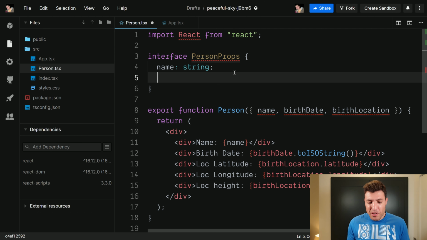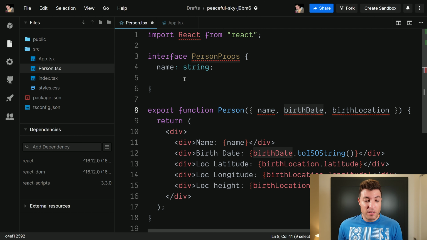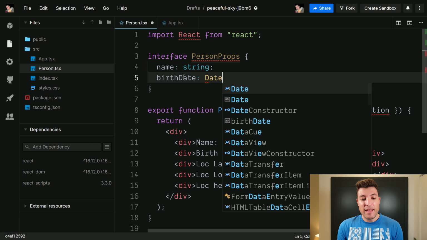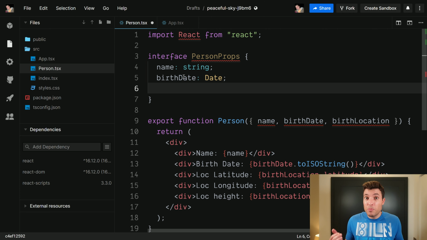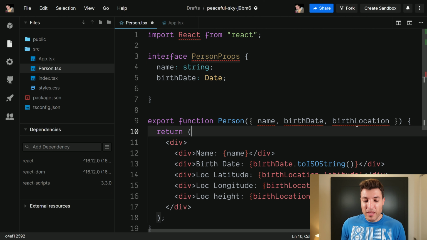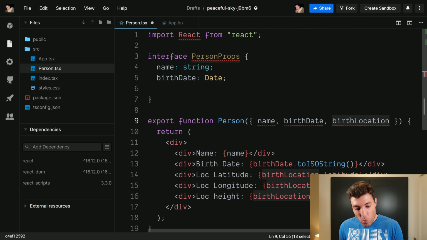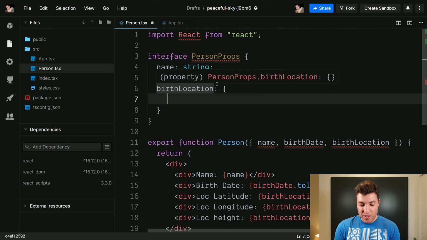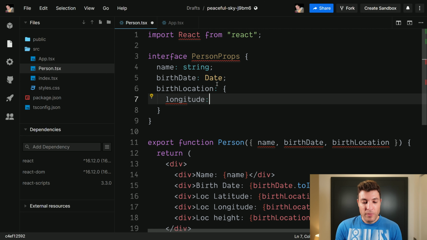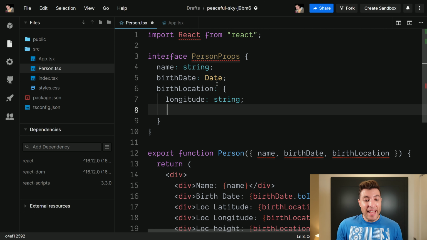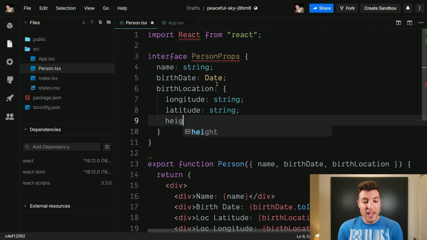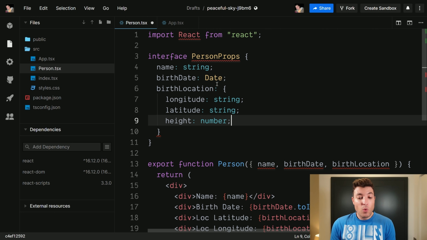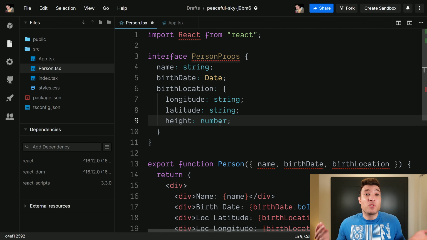We can do the same for the birth date. Let me just copy birth date. It's easier to do it this way. And we say that the type of the birth date will be a Date. Now, birth location is one that you can do in two different ways. So first, I will do an inline object over here, and I will say the first one is the longitude, which is a string. Then we will have the latitude, which is another string, and we have the height, which will be a number. We already saw that we wanted the height to be optional.